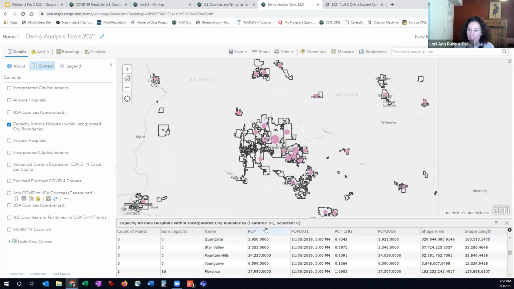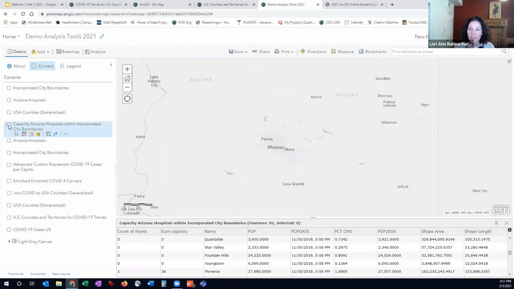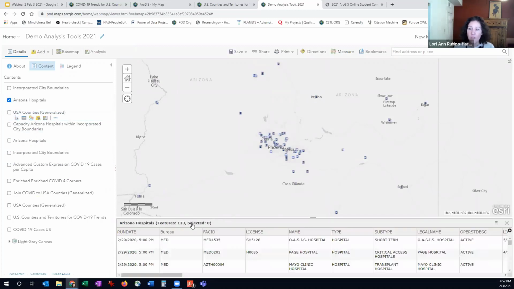The other thing is, look, I see that there are 91 hospitals within city boundaries. If I compare that to the table of how many hospitals there are total, there are 123 hospitals total. So that means I have 32 hospitals that are outside of city boundaries.